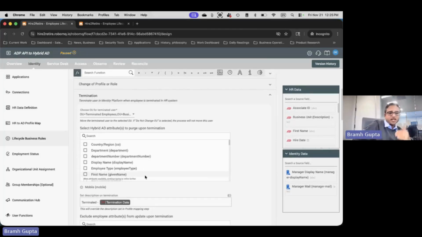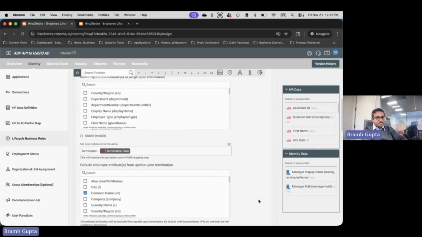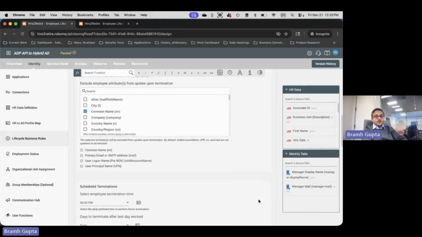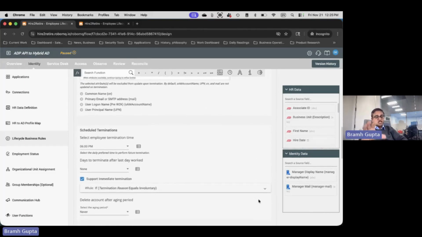So in termination, we can put the people in the termination OU. I mean, we can purge certain attribute from AD because there's a requirement from the security perspective that after the employment termination, you cannot have that data everywhere spread across, including AD. So that capability is there. Again, advanced one, not everybody uses it. Then what we do is we support scheduled termination, as I was talking.